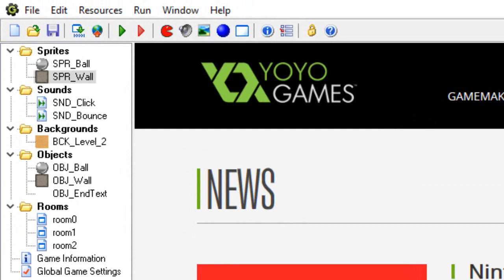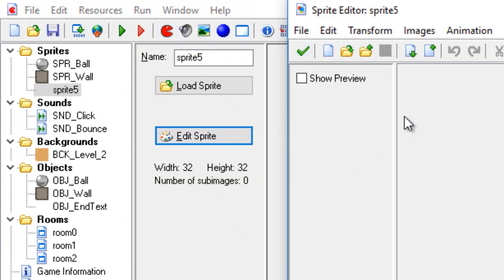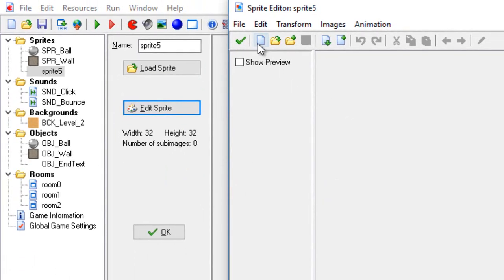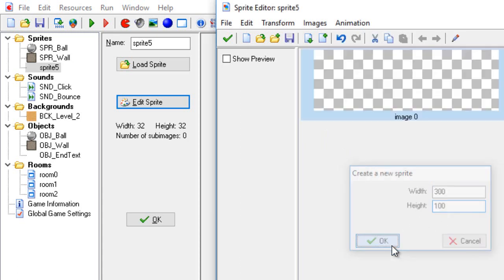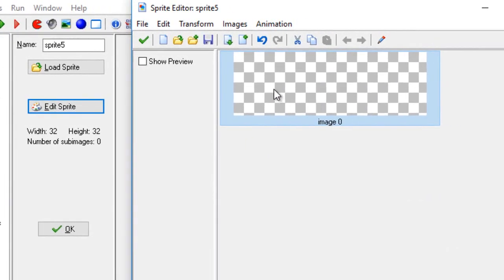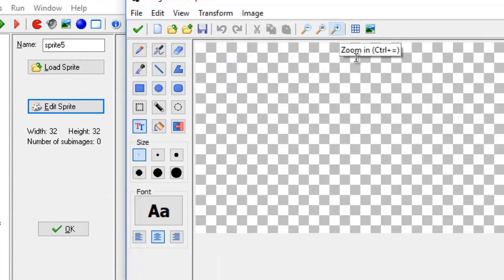Now all we have to do is put an end to this game. So let's create a sprite, and let's edit our own sprite. Let's make it 300 by 100. Okay. Alright, so our image here, we can click on that, and we can zoom in a bit to make that a little bit better.